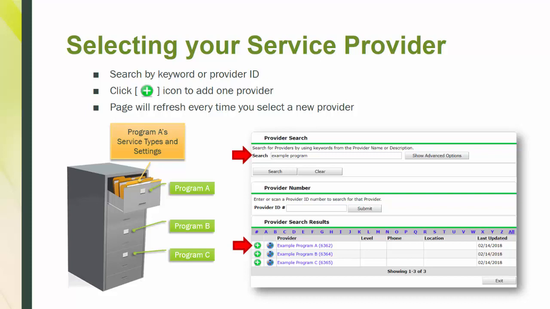Search for your provider by keyword or ID and click the plus sign icon to add. You can change the provider by searching again. A very important thing, the service page will refresh every time you select a different provider. That means if you've entered anything after this point, the values will reset or clear. Please be sure you have the right provider before continuing.